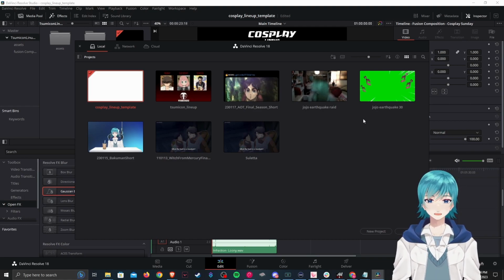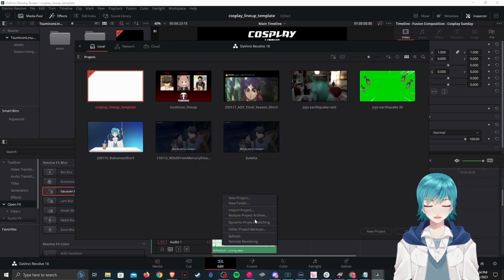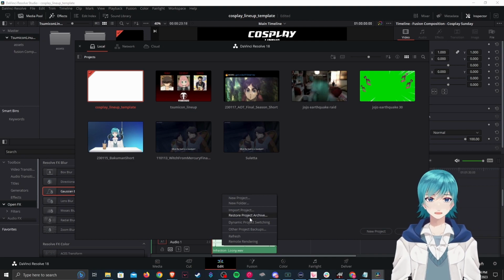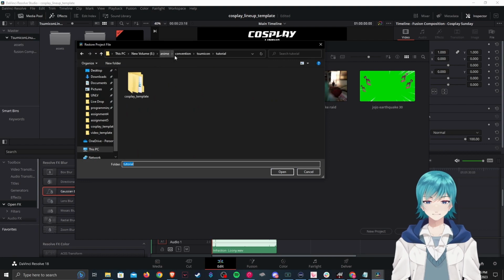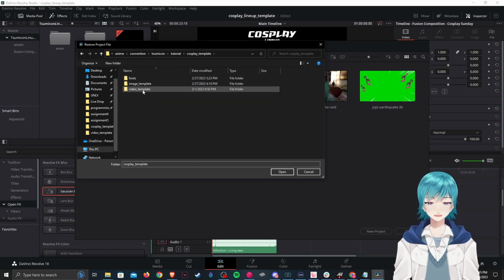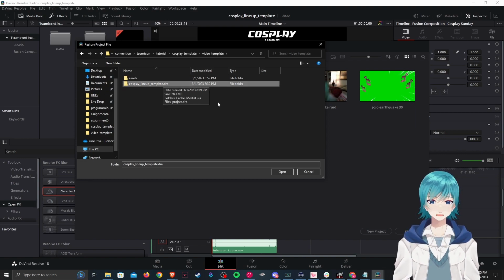Anyway, when you're here, you see this window, and you're going to want to right-click anywhere inside of there, and then there is a Restore Project Archive option. Click on that. And then when you're there, navigate yourself to the unzipped files, and then go to Video Template, and then click on the DRA folder. Do not enter the folder, just click on the folder.